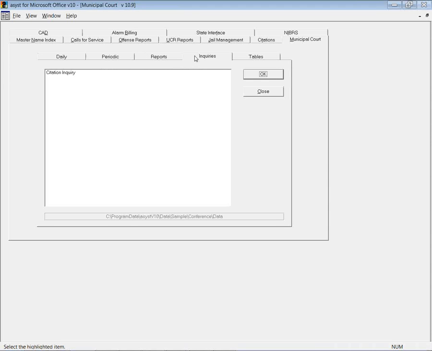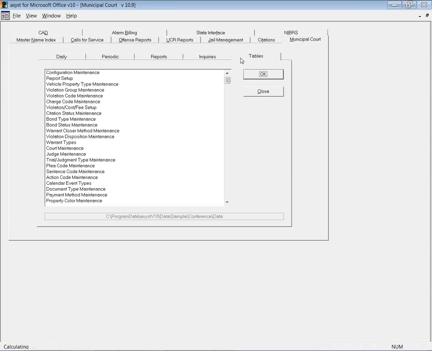Under inquiries, this is where you can search only, so you're not making changes to the record, and we'll take a look at the inquiries. And the very last option that we have is something called tables, and this is where you get your code set up. So we have an interactive process called our Go Live service that together with you we get your code set up and we train you on how to use the software.